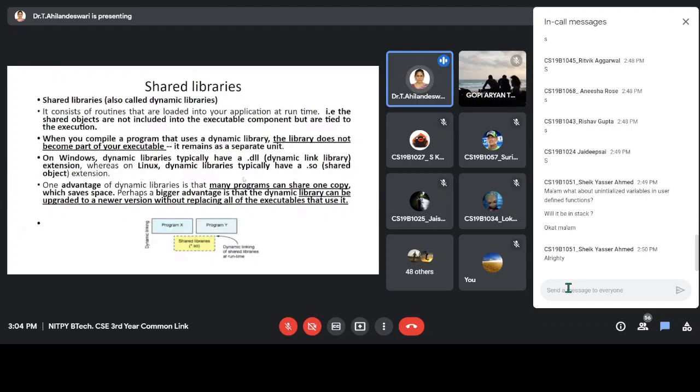So the advantage is it saves space because the dynamic library will be there in memory always. So when you are executing a program, it is enough to load this object code into memory for execution because this is already present in the memory. So the advantage of a dynamic library is many programs can share one copy, which saves space. All the programs will share the same copy which is there in memory.